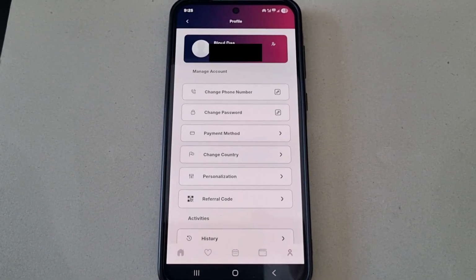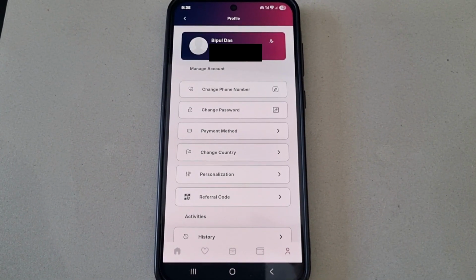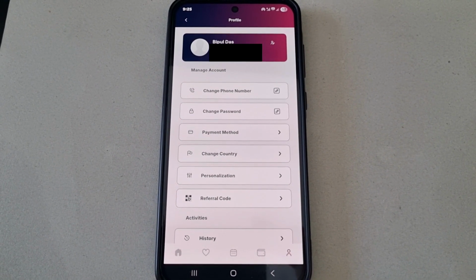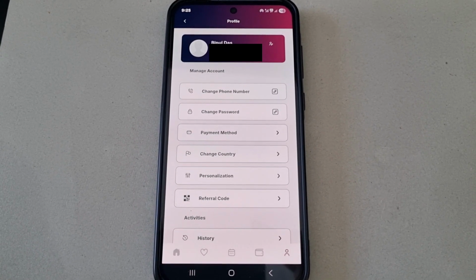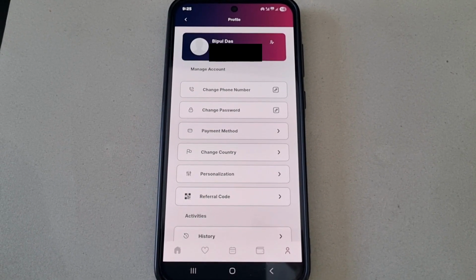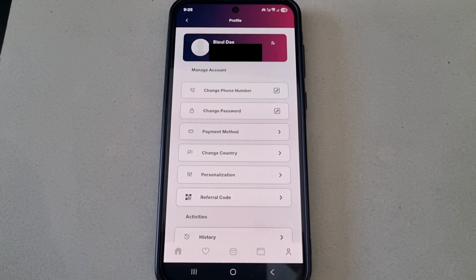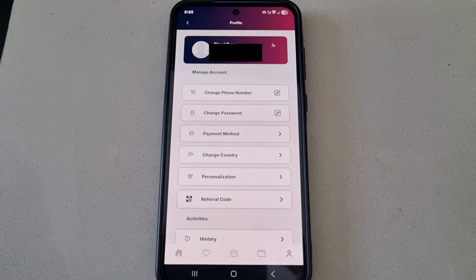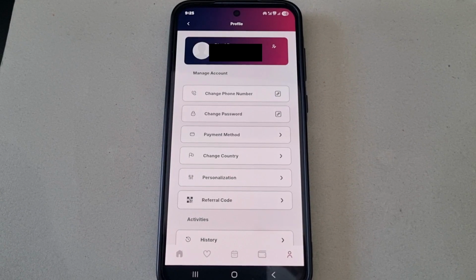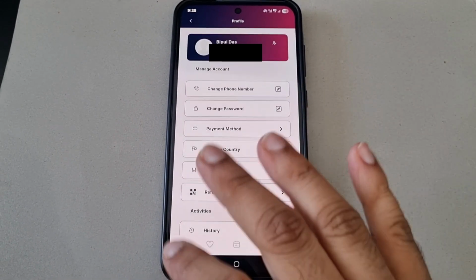And this is my profile where I will add everything like payment method, change country, personalization, referral code. I'll get it here. If I want to change my mobile number also, I'll be doing it here. And if I want to check my history, I can just click on that tab and check all the history. This is good. And even I can change my profile picture. Sounds good. This application is good.